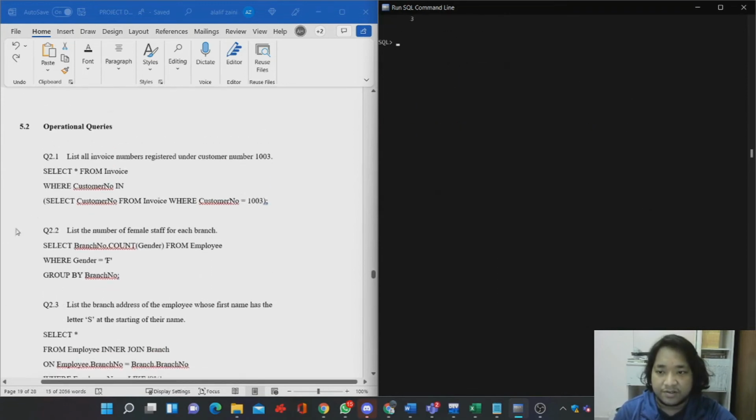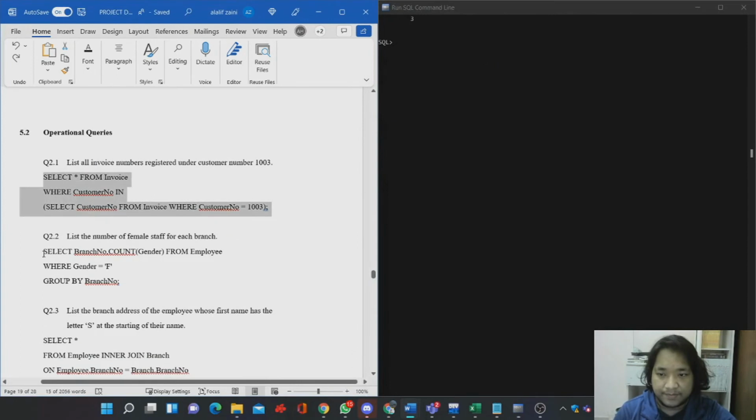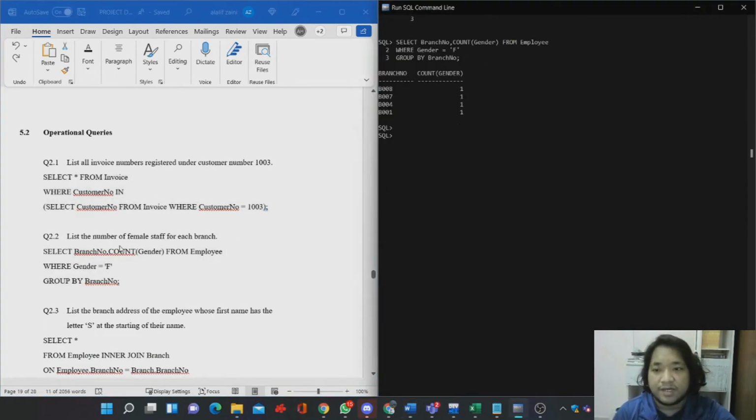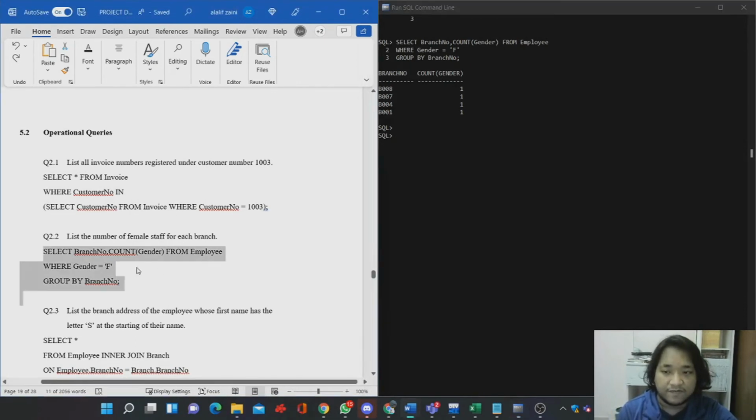So next, moving on to question 2.2. So we are going to list the number of female staff for each branch. So first, we are going to select branch number, count with gender entities from employee table, where the staff gender is female, and we are going to group by branch number. So we can see on the right side is the result.